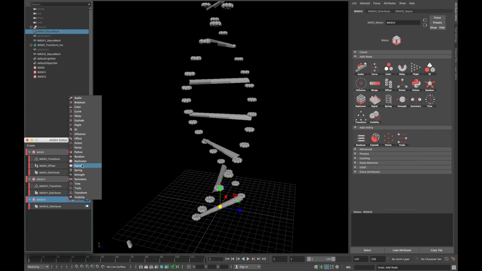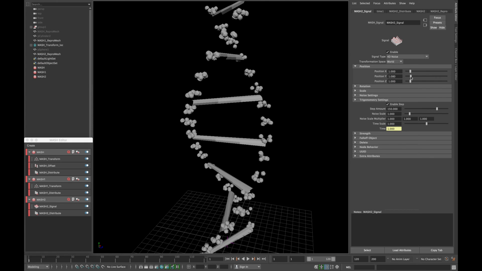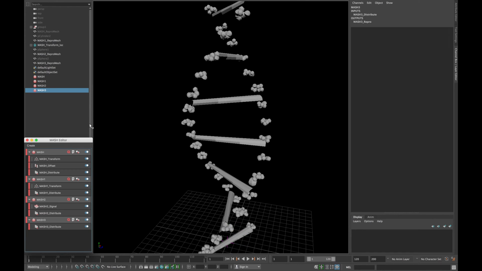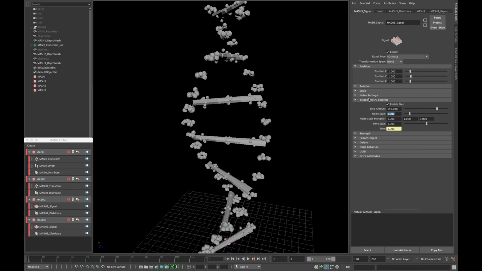Create a signal node and reduce the position y to 1 and type 0.1 in noise scale. This will give a little animation to your spheres. Now repeat the same procedure for the following horizontal bars.